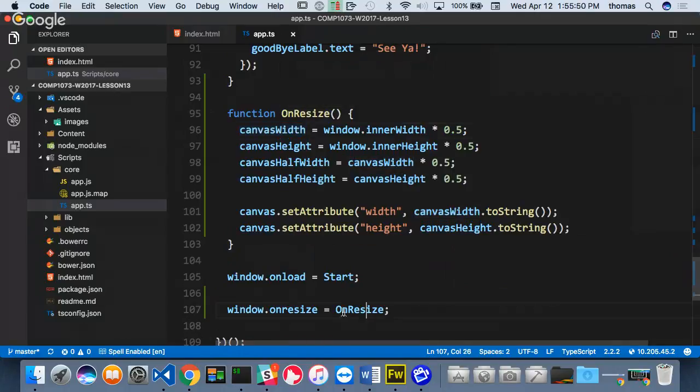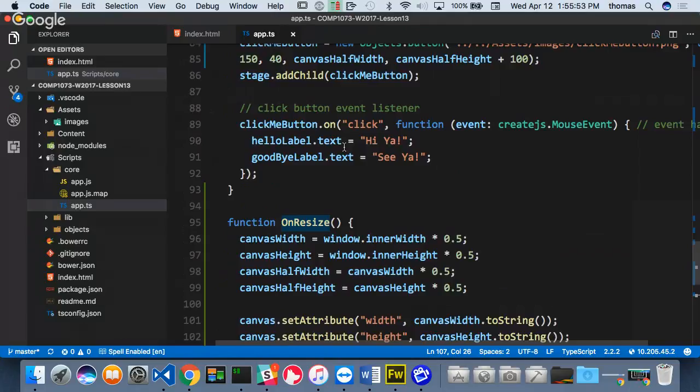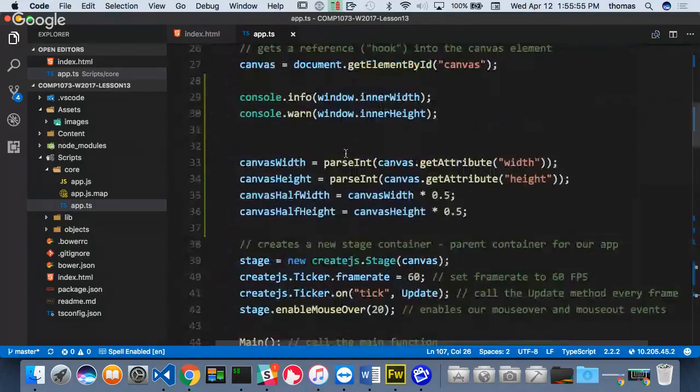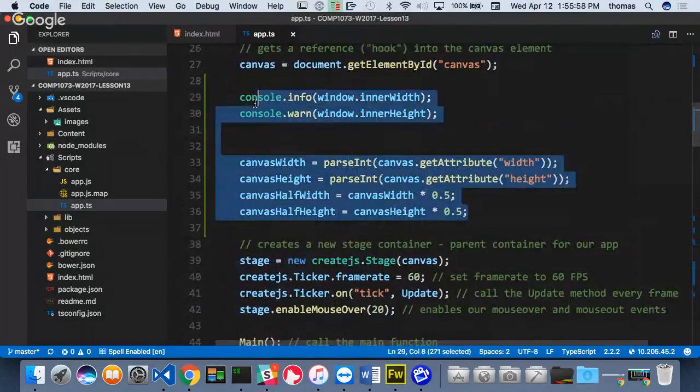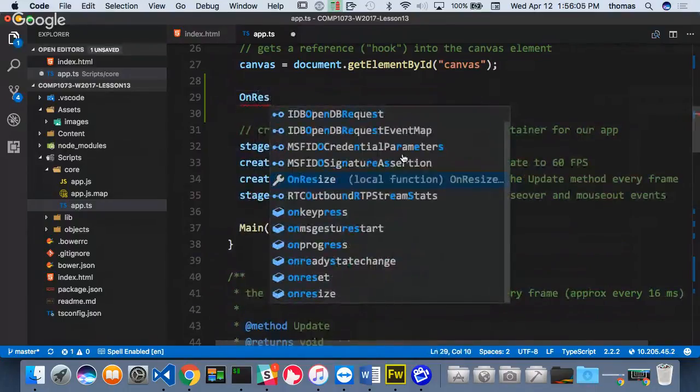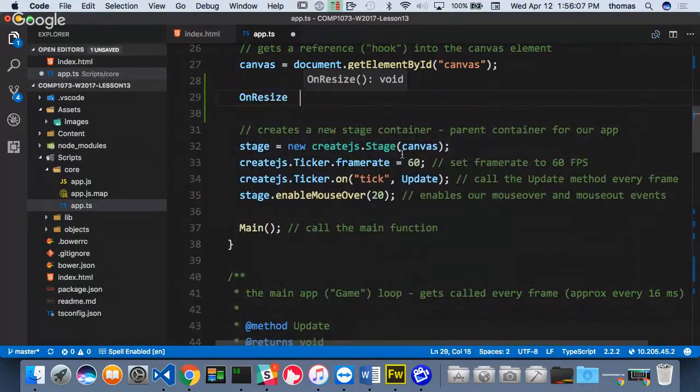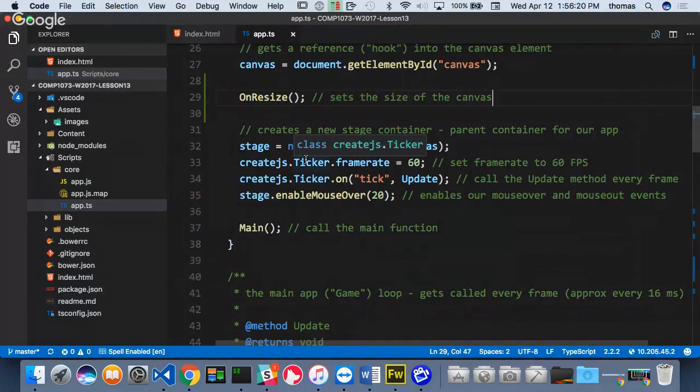I also want to call it on resize, but I also want to call it at the beginning. So let's just go to the top. And where I do all this crazy work, right here, I want to call on resize, which sets the size of the canvas. Do that one time, right? And then I do it every other time. As I do it, I reset everything.